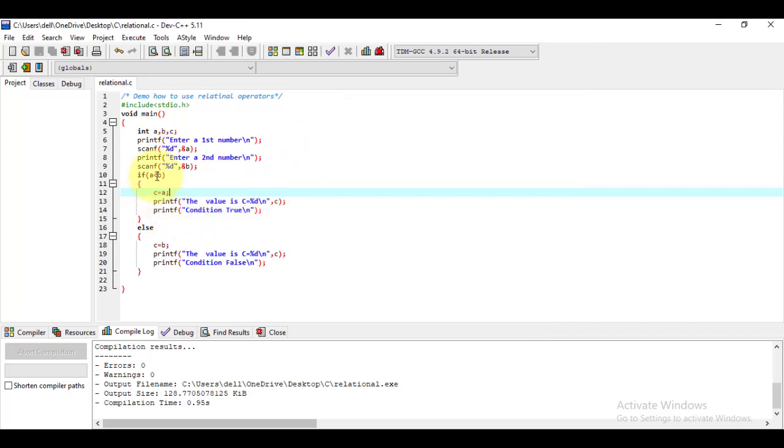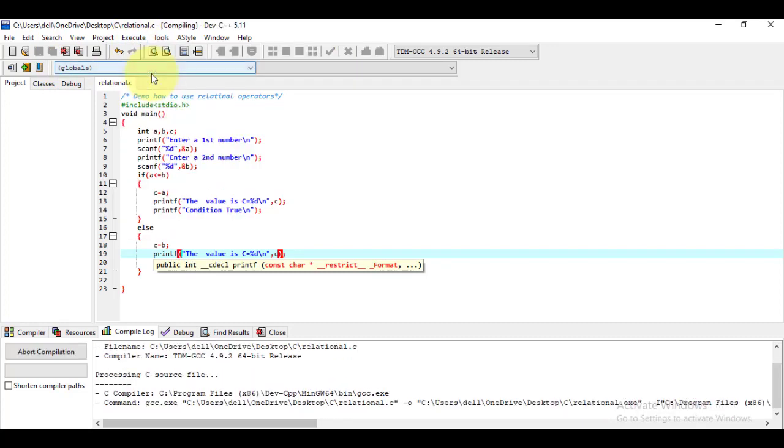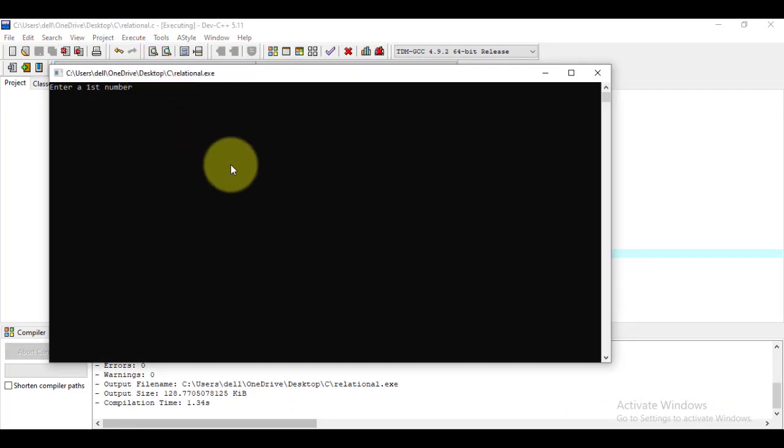Now let's check for greater than and less than and equal to of B, and how it works. Save the changes, go to execute and compile and run this time. So I'm entering the value 5 this time and again entering the value 5. It's showing me the value of C is equal to 5 and the condition is true, because the first number should be less than or equal to the second number. The number in first is 5 and the number in second is 5, so the condition is true.